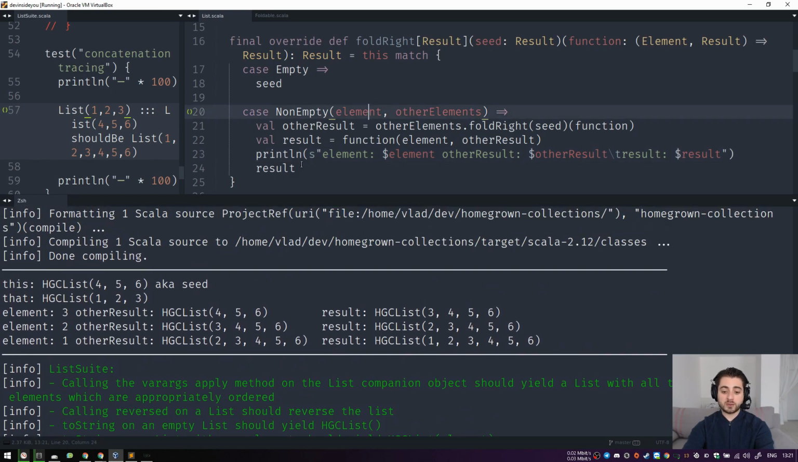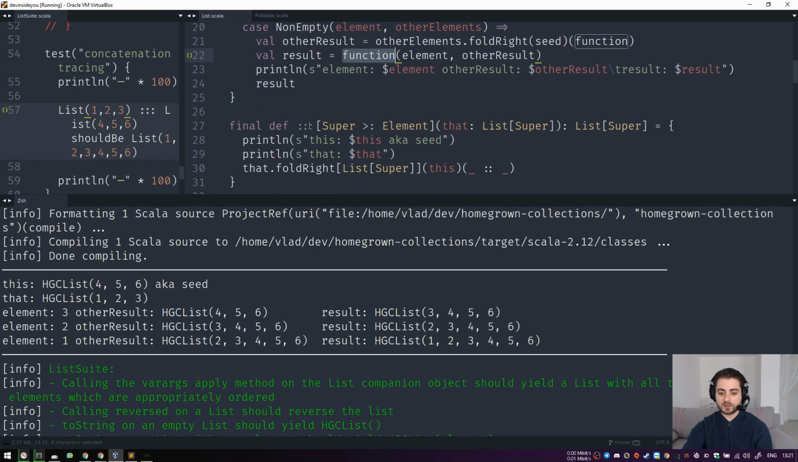Okay, so the first element that we see in the print line is the last element in the list, which is this 3. And at this moment, the other result is just the seed, right? It's just a seed, and the seed is 4, 5, 6, right? So what is it going to do? Well, the function that we're passing is just the, I'm sorry, prepend. So all it's doing is it takes this 3, prepends it to 4, 5, 6, right?